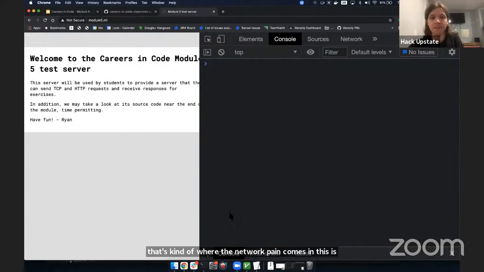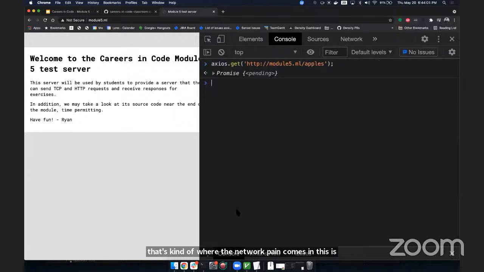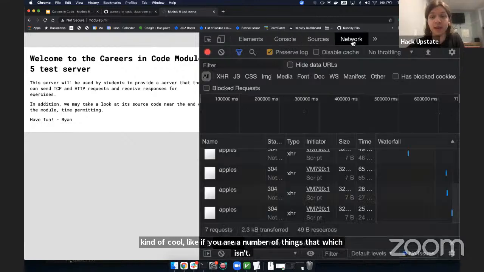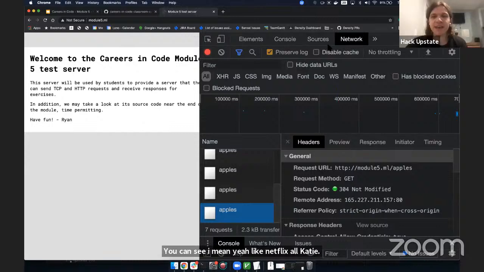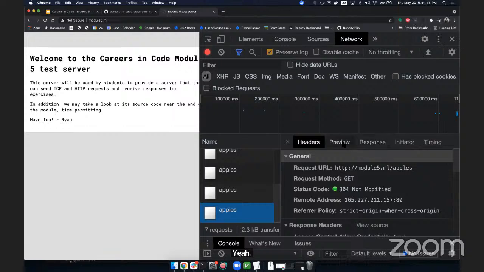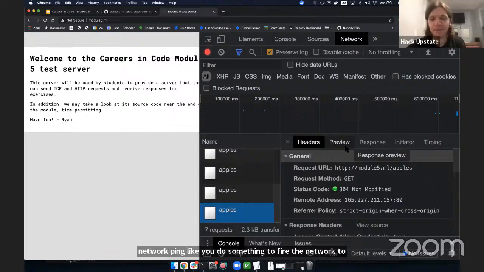Like if you... network pane, is that what you said? Yeah, if you make a call like this and you go over to the network pane, you can see I've made all these calls. They call it a pane, really just a tab across the top of the screen, like a window pane. I thought you said network ping, like you do something to fire the network to do something. Okay, anyway, whatever.